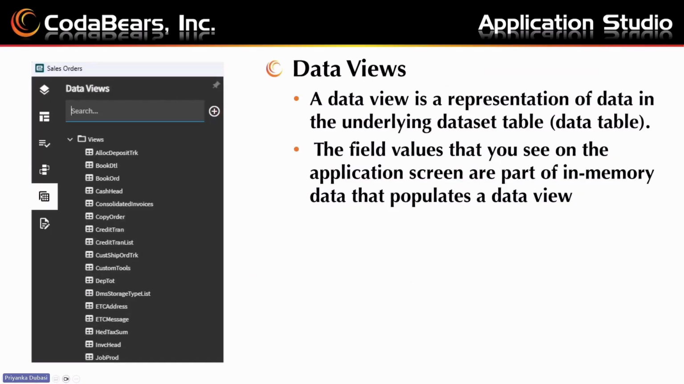The next tab on your left-hand side would be your data views. Data views are a representation of your data in your underlying data set, in your underlying data table. It's not the way that you would represent it on your screen. Because I'm using my order screen, my data tables would be order head or order detail. But the way that I would represent it here on my screen would be using my data views.